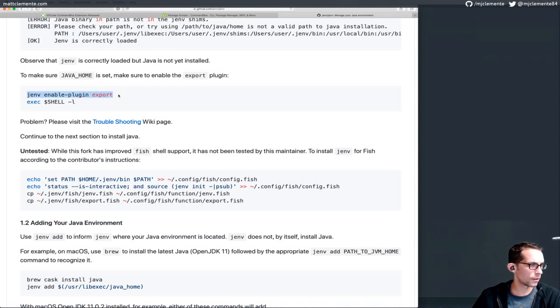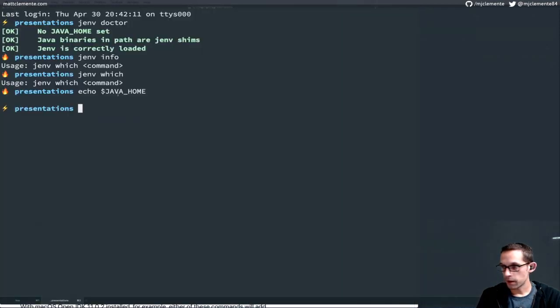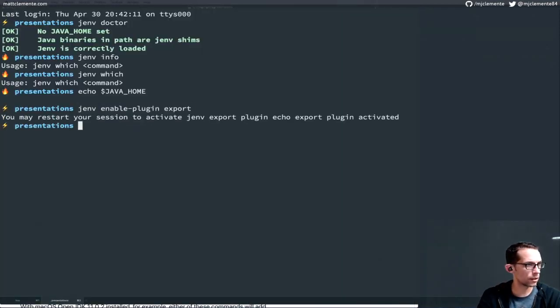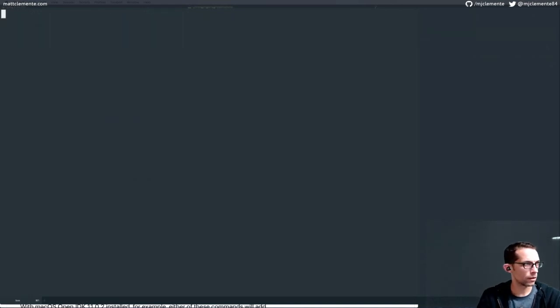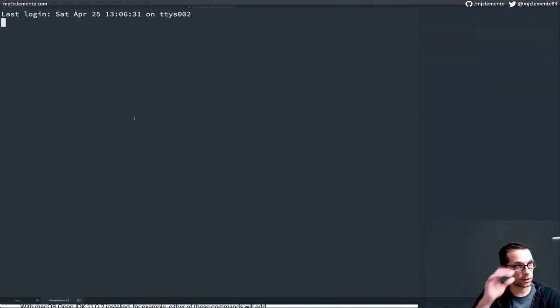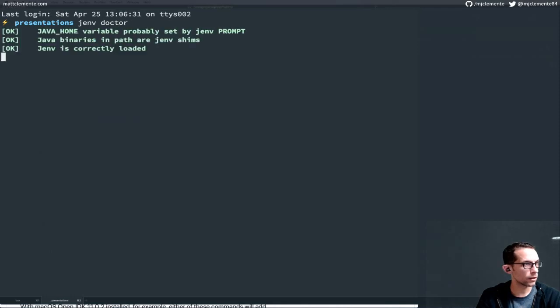All right, let's... It's been, like I said, it's been a while since I've used this, so let's see. All right, you may restart your session to activate the jenv export plugin. Export plugin activated. All right, so let's just kill that one. I don't know, maybe if we reload that, let's open up... I'm hoping this is just a weird jenv bug. Let's do doctor again. Okay, so that's set by the jenv prompt. Probably set. It's not encouraging.